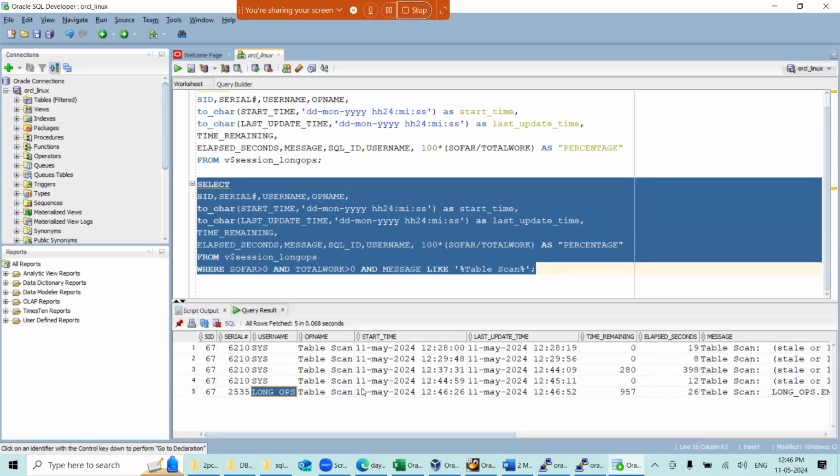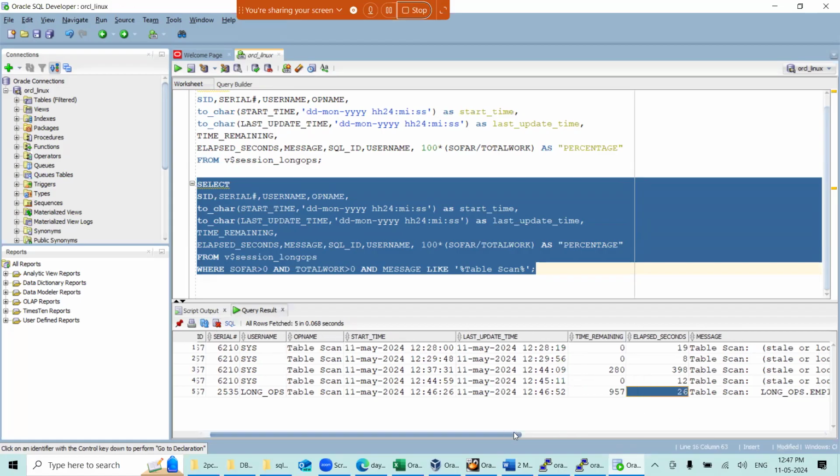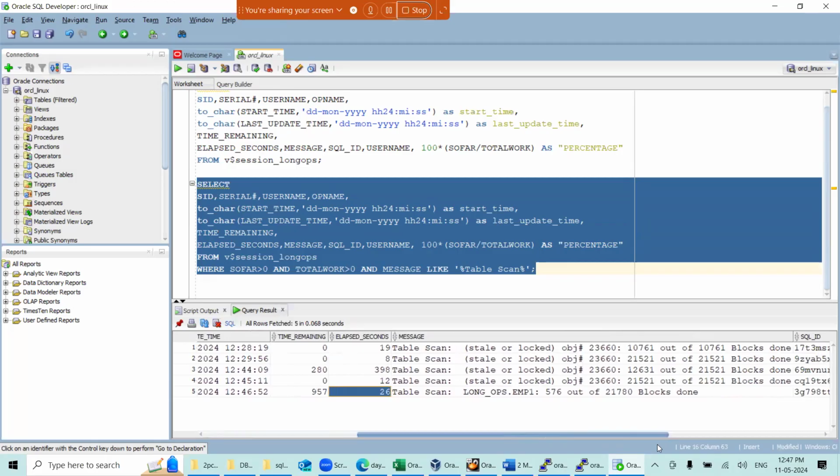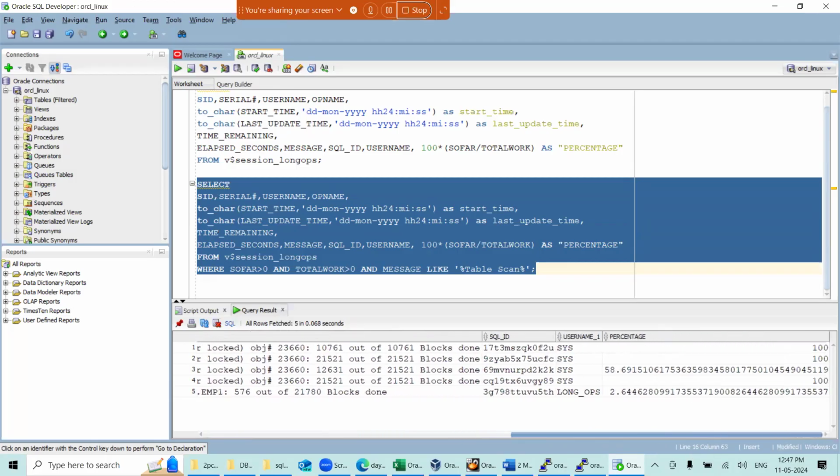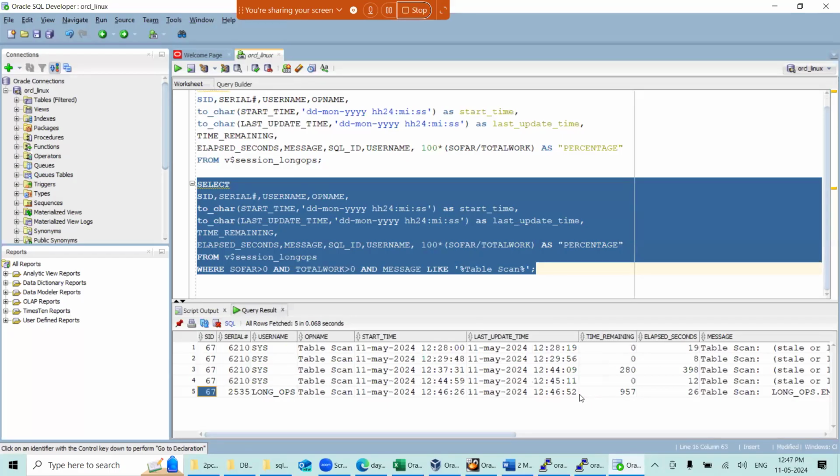Yeah, see long ops. Time remaining 957 seconds. Elapsed time 26 seconds. Percentage completed 2%. Only 2% of the query is completed. This is the SQL ID of the query. Username long ops. Now we got it, right? Got it?